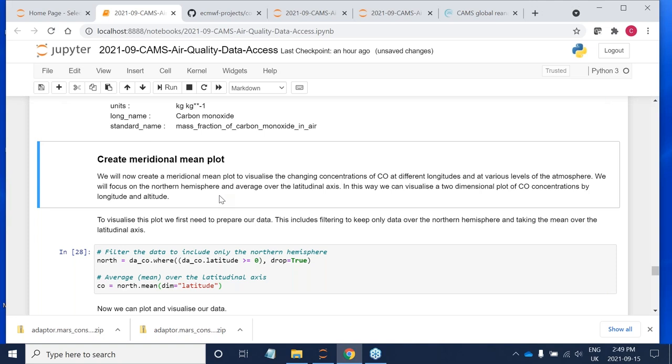But in order to see this in a two-dimensional plot, we're going to average over the latitudinal axis. So we're only going to focus on the northern hemisphere, and we're going to look at different longitudes in the northern hemisphere, but we're averaging over the latitudes. Basically, we're averaging all of the latitudes from 0 to 90 degrees north.